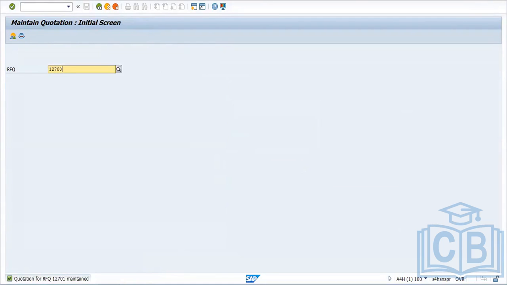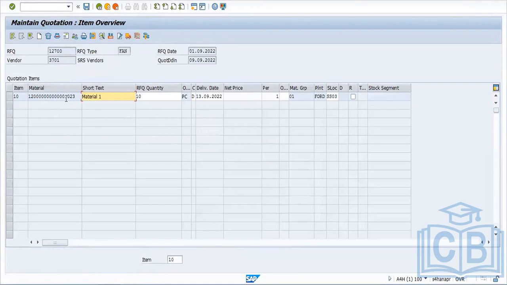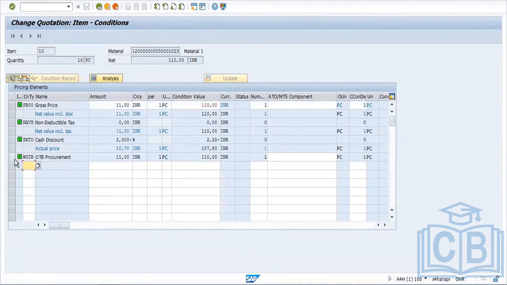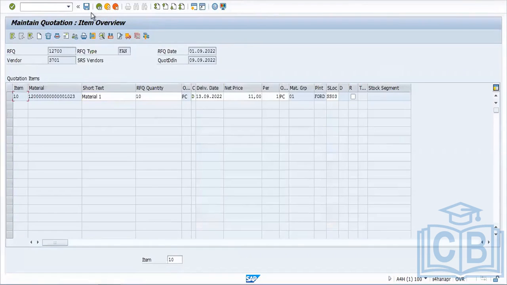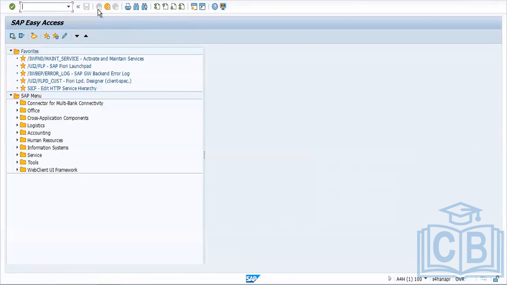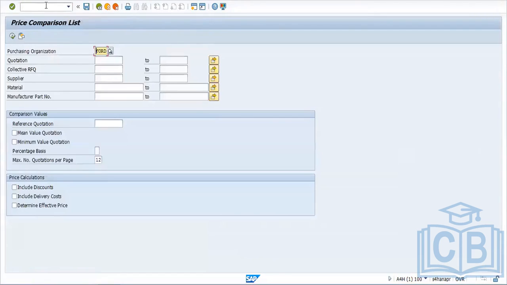Now RFQ got created and changed. For this quotation that is given, the value is given. Come back and see. Now we have the vendors already maintain the quotation that we maintain in our quotations. Now we need to compare that quotation.